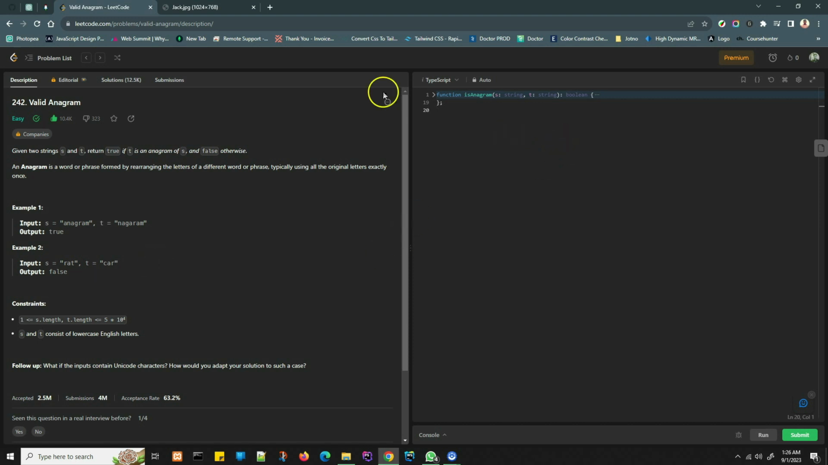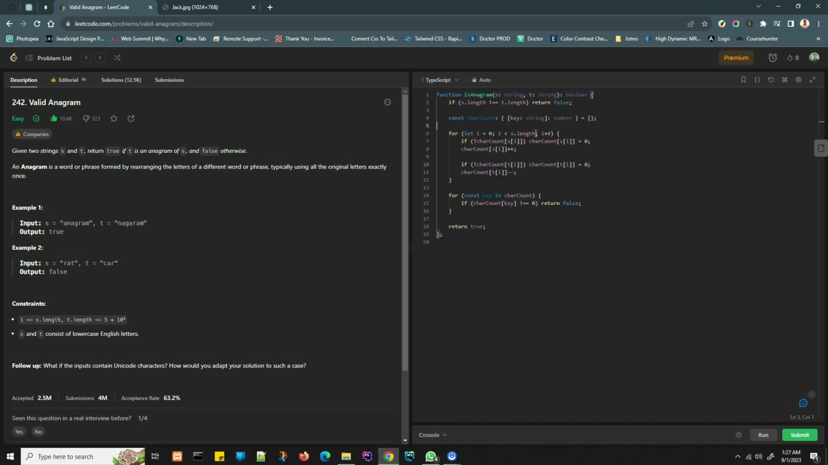I already wrote this code to make this video faster. The function name is anagram, and it takes two string parameters s and t. It returns a boolean value: true if s and t are anagrams, otherwise false. Initially we are checking whether the lengths of s and t are the same or not. If the lengths are not the same, then we return false, because if these two strings are anagrams, then their lengths must be the same.